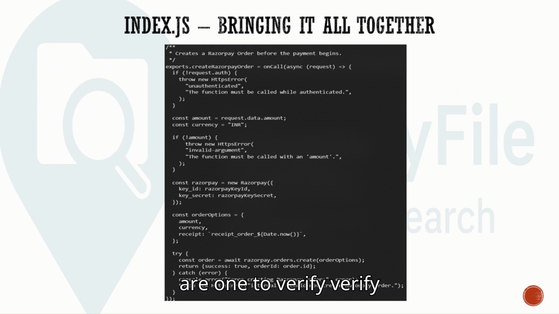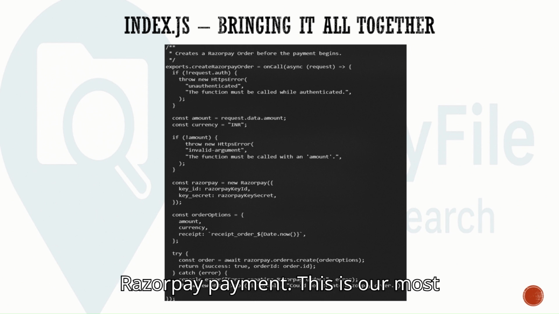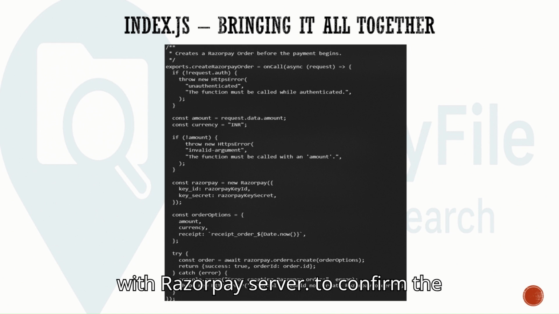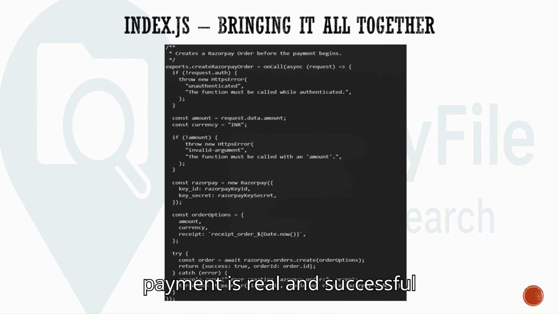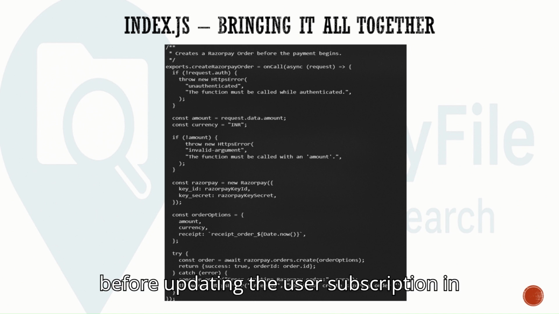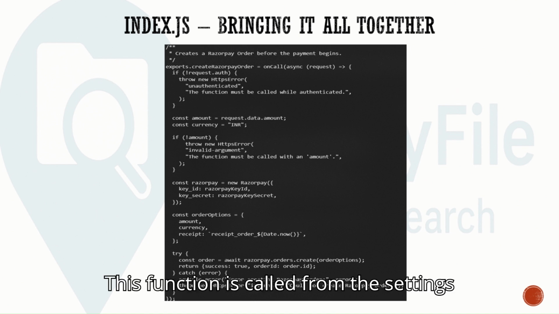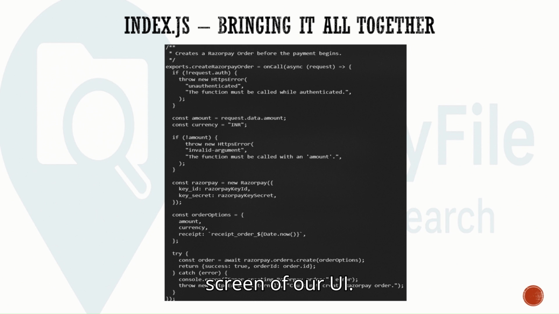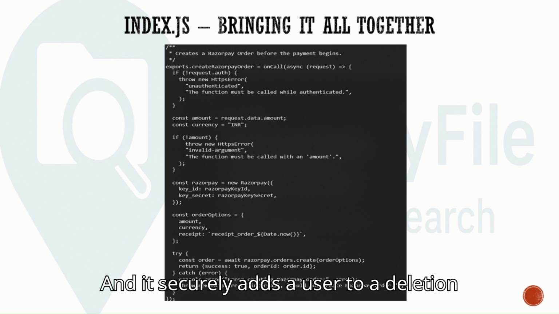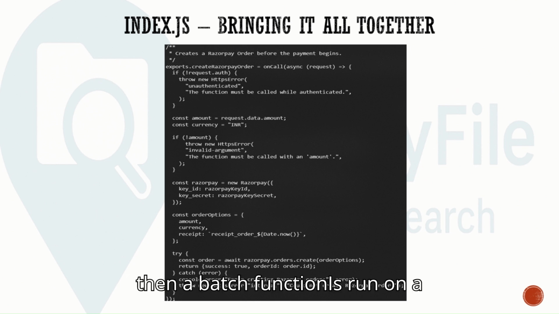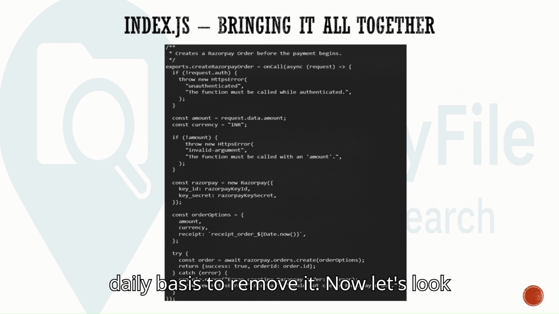One is verifyRazorpayPayment. This is our most critical security function. It is called after the user pays. It double checks with the Razorpay server to confirm the payment is real and successful before updating the user subscription in our database. And the third is requestAccountDeletion. This function is called from the settings screen of our UI, and it securely adds a user to a deletion queue in our Firestore database, which a batch function then removes on a daily basis.